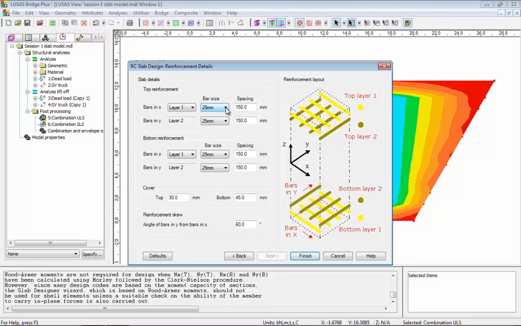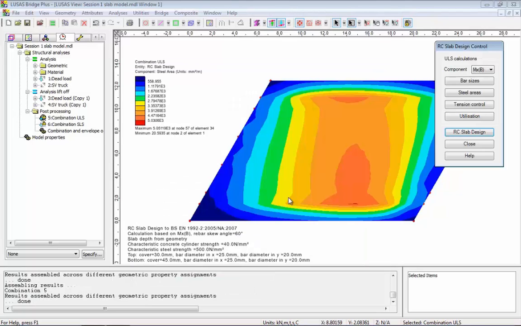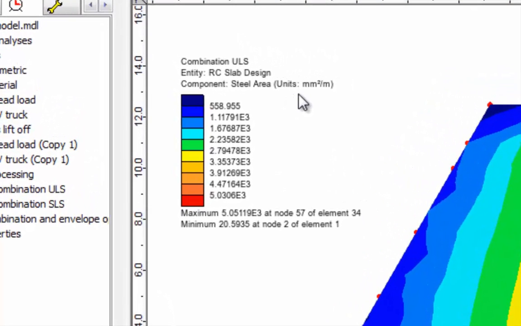The longitudinal bars I'm going to leave as 25mm, the transverse bars I'm going to set as 20. The cover I'm going to set as 30 for the top cover, 45 for the bottom, and my skew angle I'm going to set as 60 degrees. If I hit next, and then looking at contours of the bottom reinforcement MXB, over here I'm looking at a contour of millimeters squared of reinforcement per meter width.